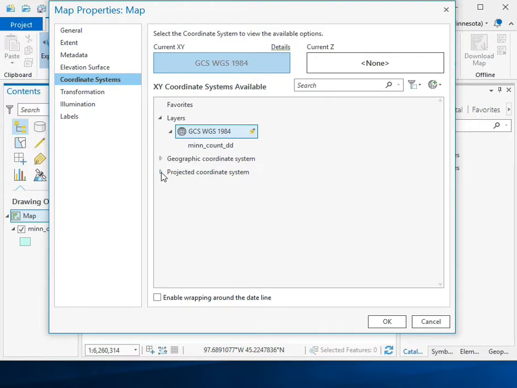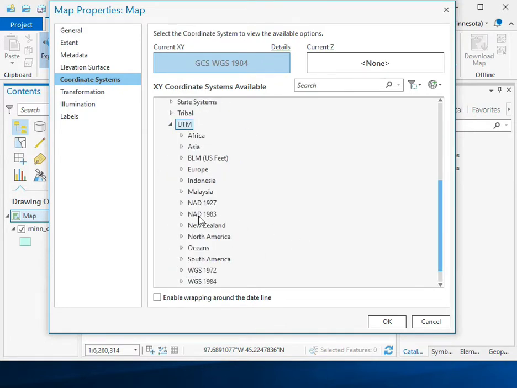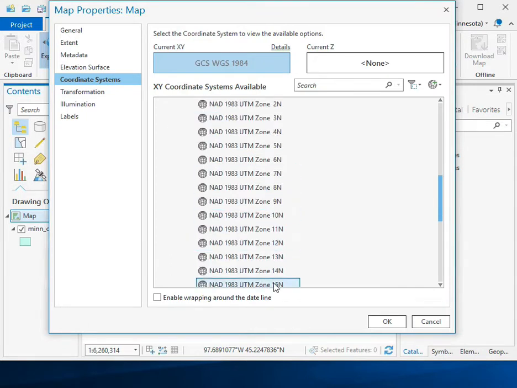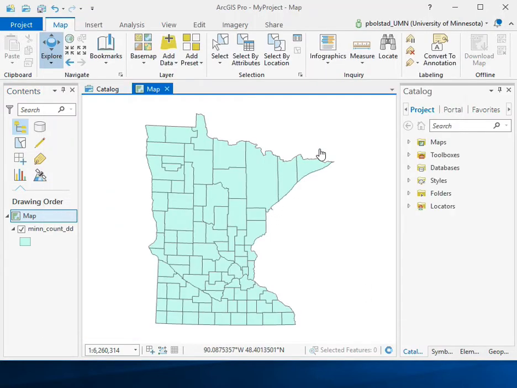I can tell ARC, no, I don't want things in that system. Rather, pick one of these UTMs, let's say the NAD83 Zone 15 North coordinate system, and I'll say OK, and it then on the fly projects the data from this decimal degree geographic coordinate system into a projected coordinate system, that UTM coordinate system, on the map here.